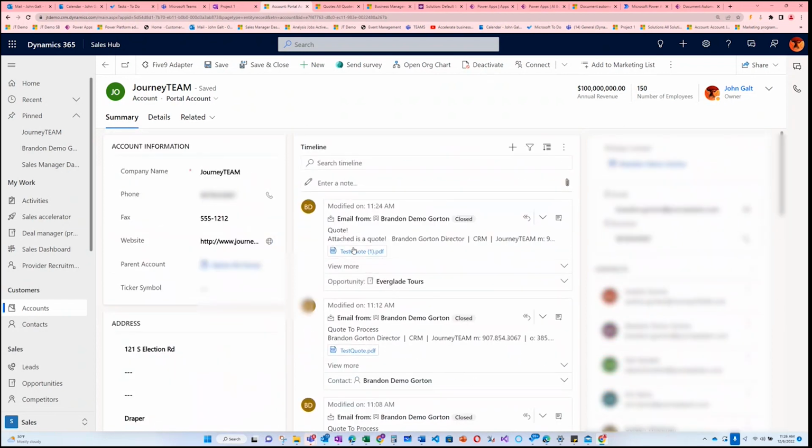So there's some quality of life improvements that they've made to the timeline and as far as how the Outlook integration works, which is pretty slick. So that's a little bit as far as how that works.